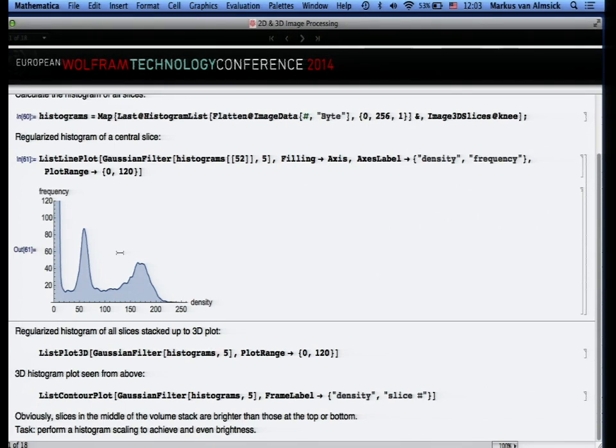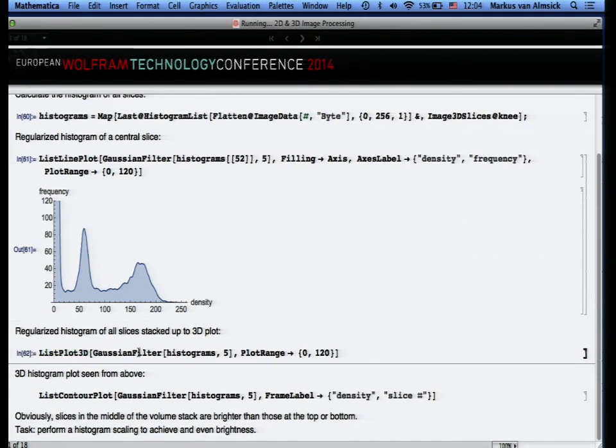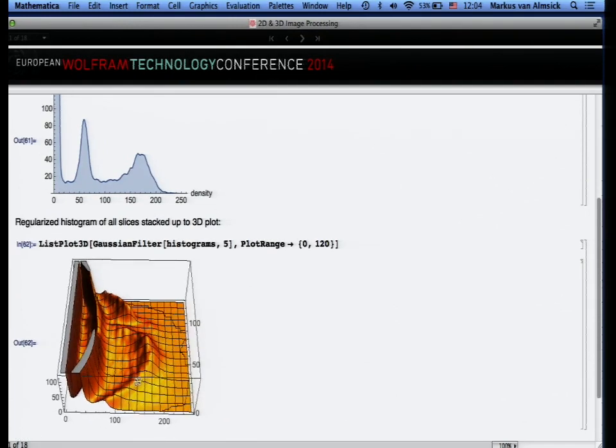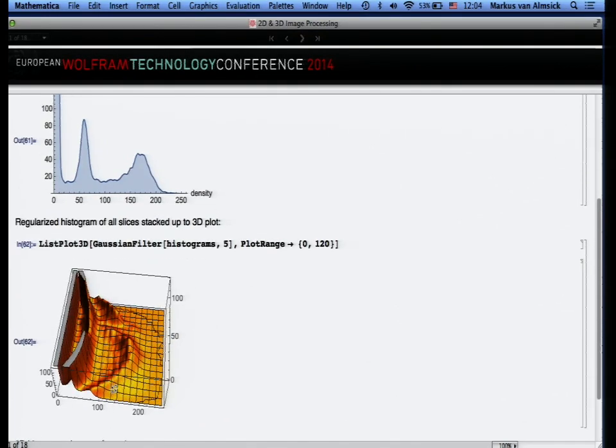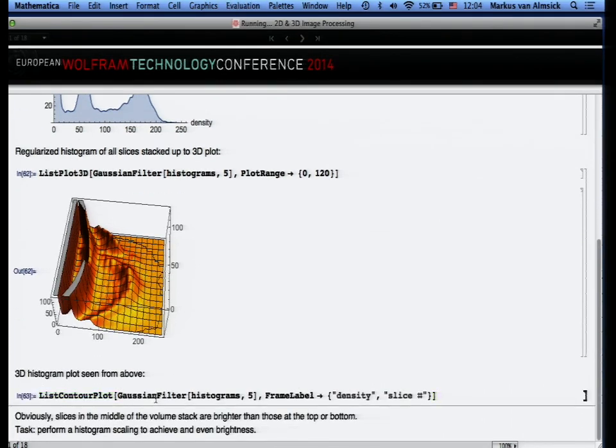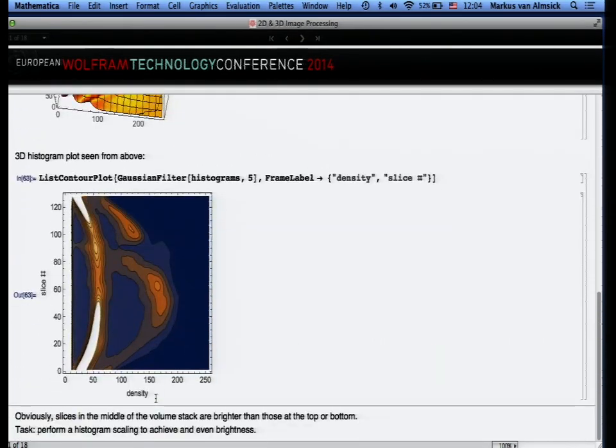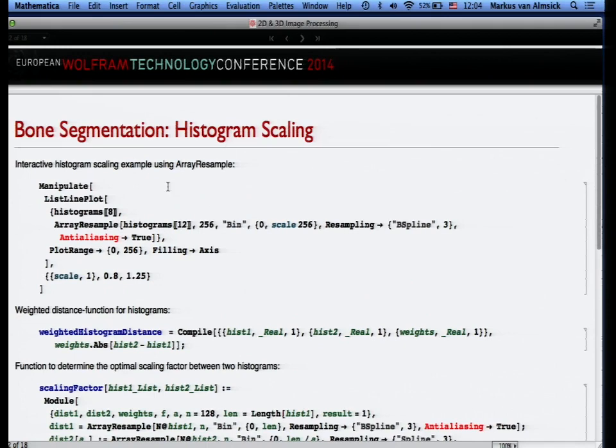So this is the histogram of voxels of one slice somewhere in the middle. And if I go now to the next slice, I'd like to have a similar histogram. And I only change the histogram by scaling it. So I can do something like this here. I basically have now all the histograms in 3D. So this is the direction of slices. This is the histogram density. And this is the whole thing seen from above. Okay, and you can clearly see it gets darker down here, it gets brighter in the middle, it gets darker down here. So what we have to try to do is to basically get this aligned to make this straight.